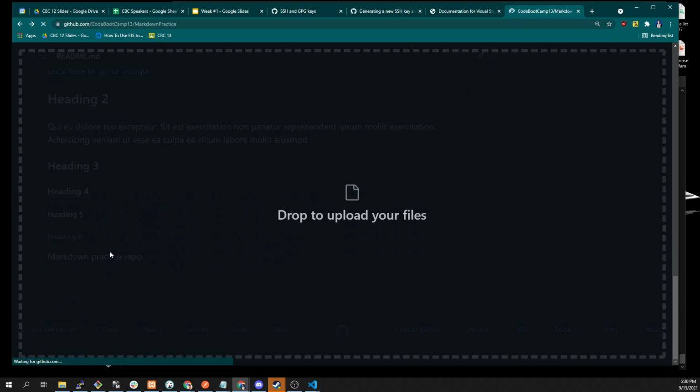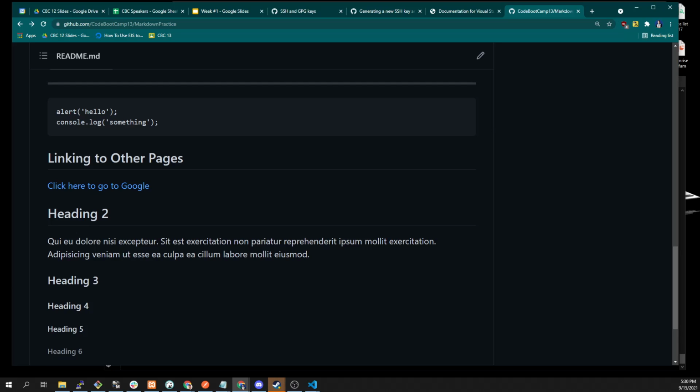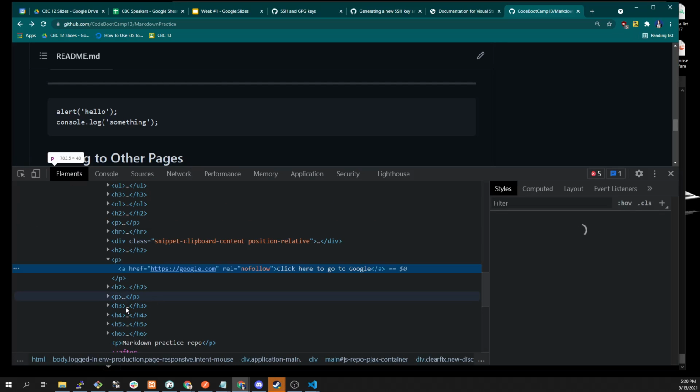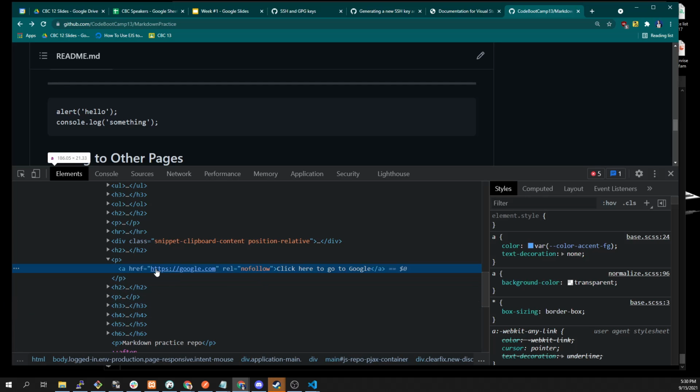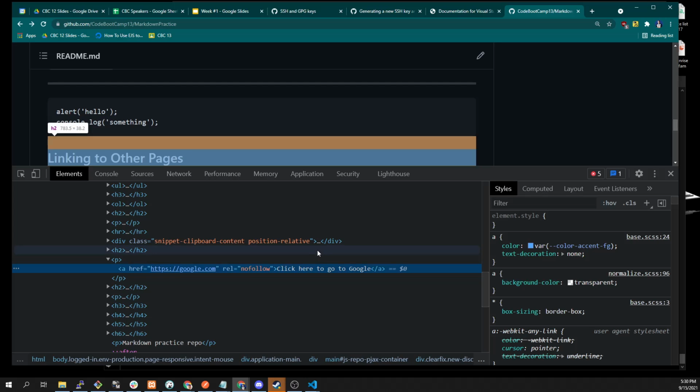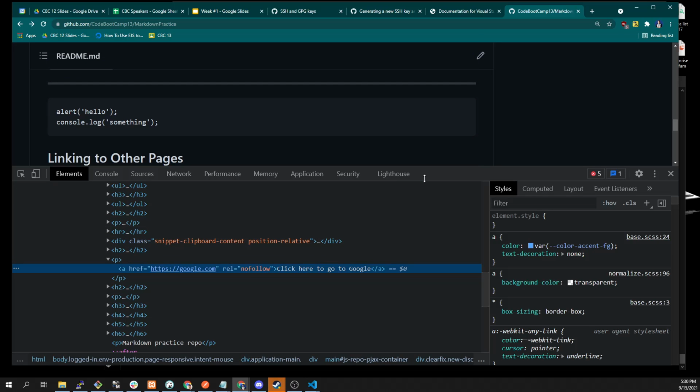So if we reload, you can see that this now is a link that goes to Google. Okay? So I can inspect that. And behind the scenes, this is just creating an anchor tag, which we're going to learn about when we learn HTML. So all this Markdown is really doing is letting us take simple to read text.